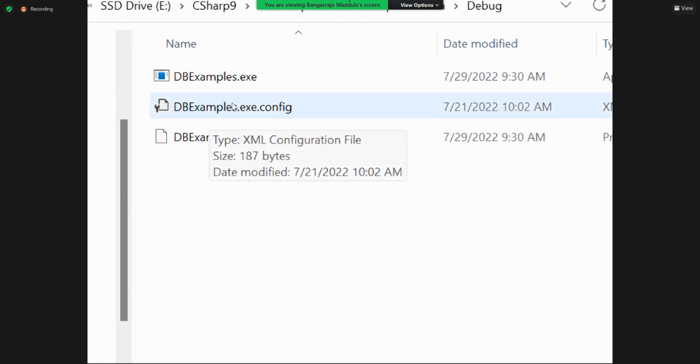That's why after config, what do you mean now? db examples.exe.config, where db examples.exe is the name of your exe file, .config. Clear or not? We install these two on the client machines. So tomorrow, the config is a text file now. It is a text file now.